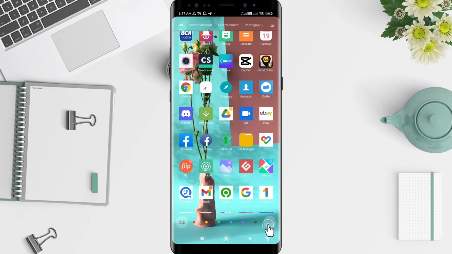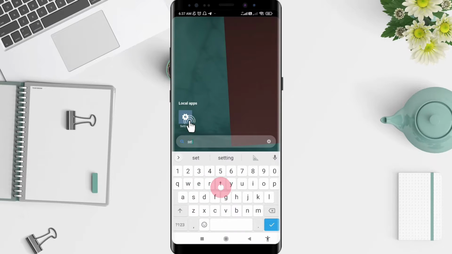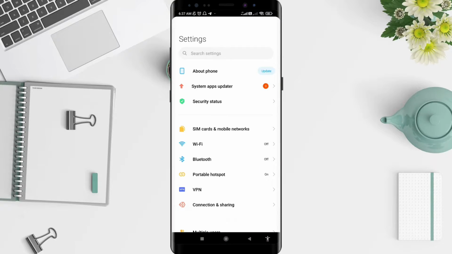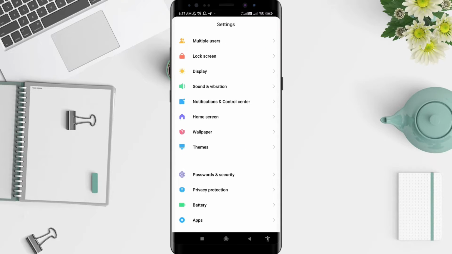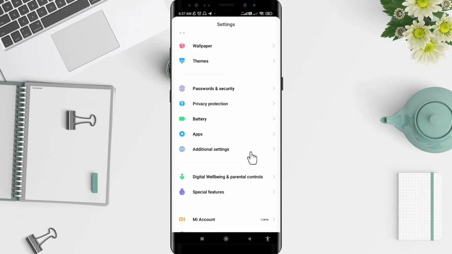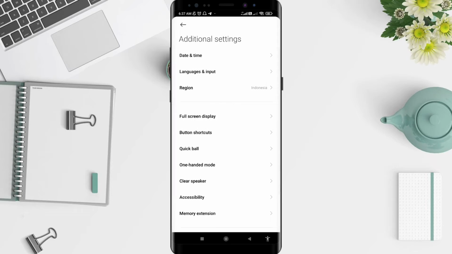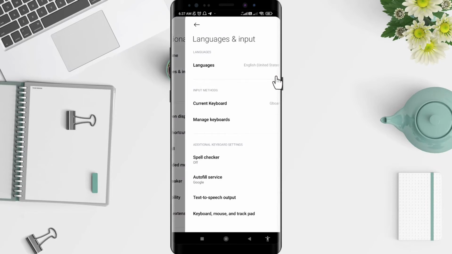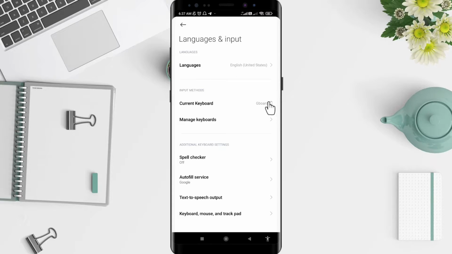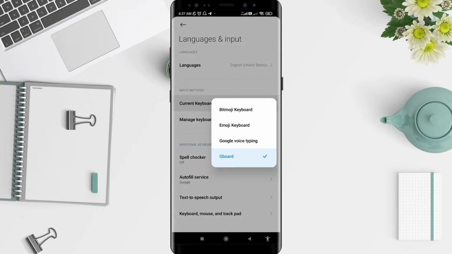First we go to the settings. After that you can slide down until you find the additional settings. Let's go to the language and input, and go to the current keyboard here. You can tap here if you want to see the Bitmoji keyboard.